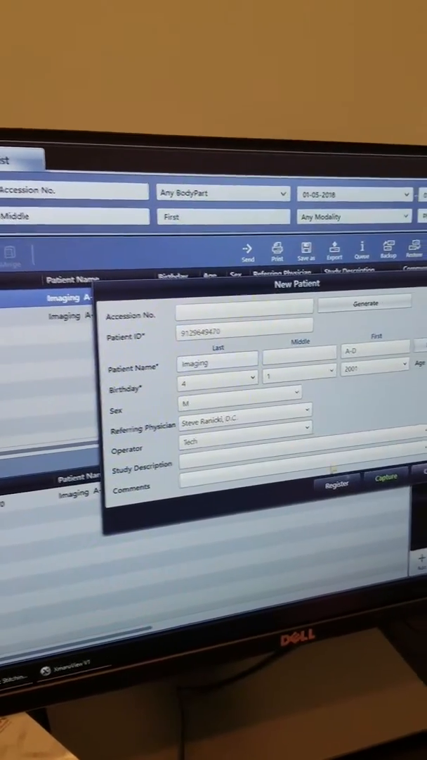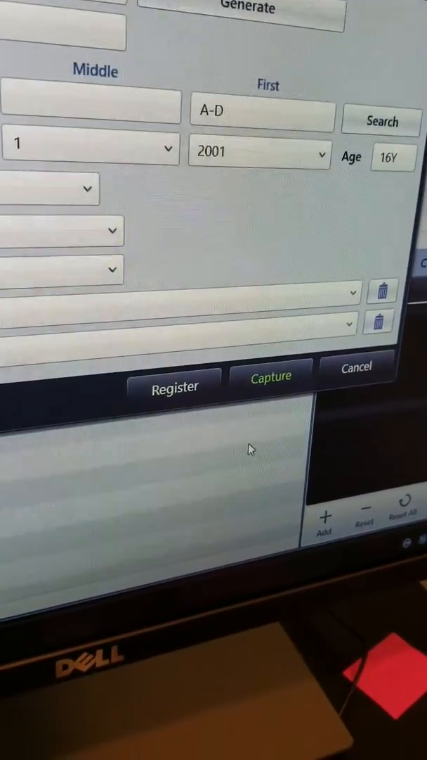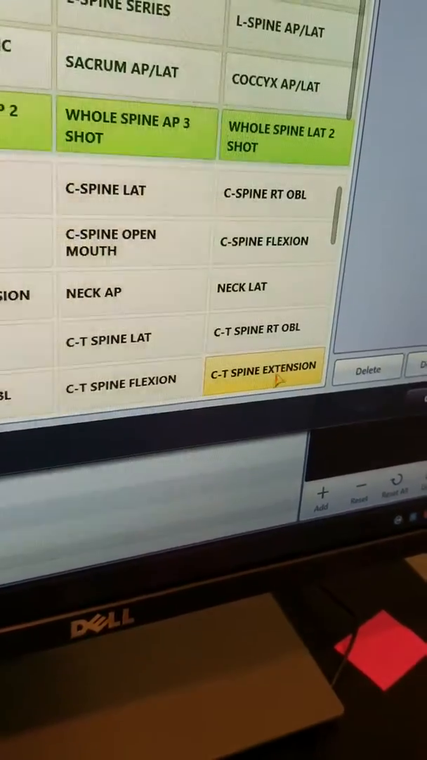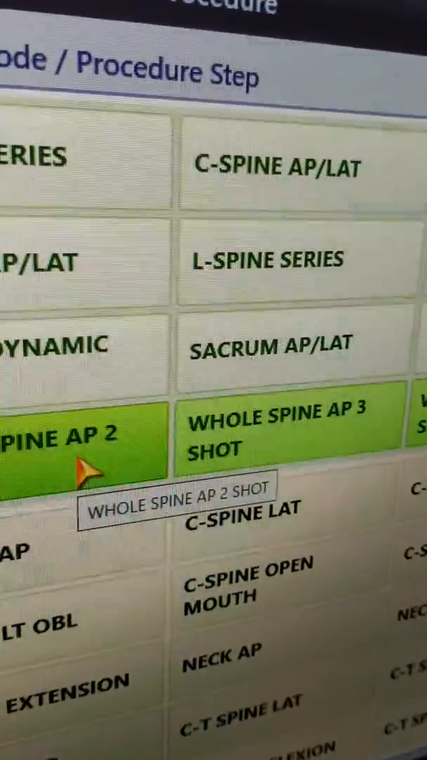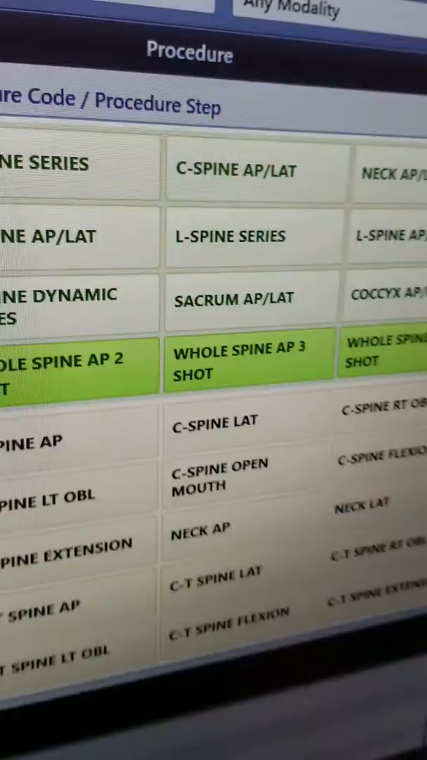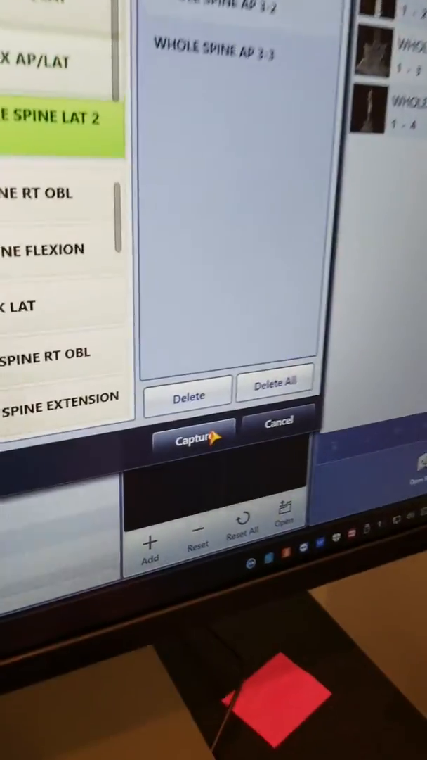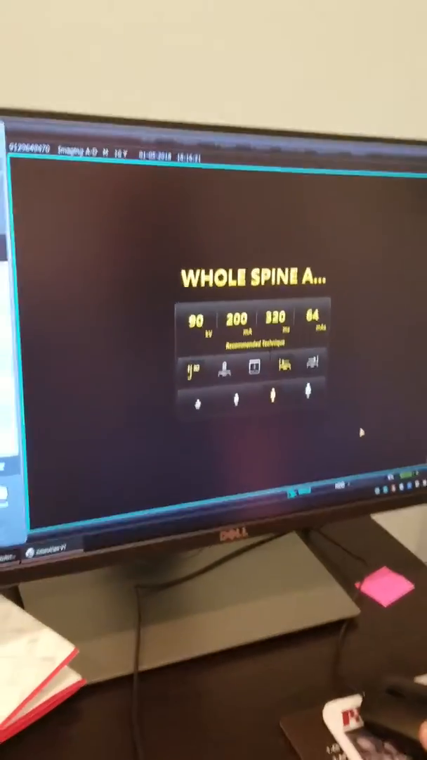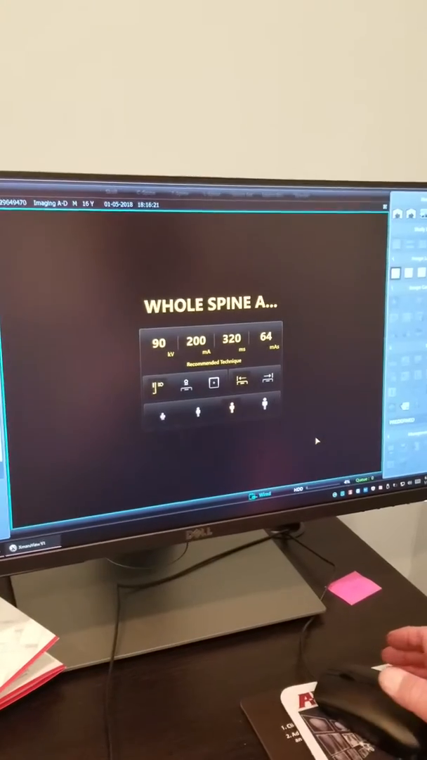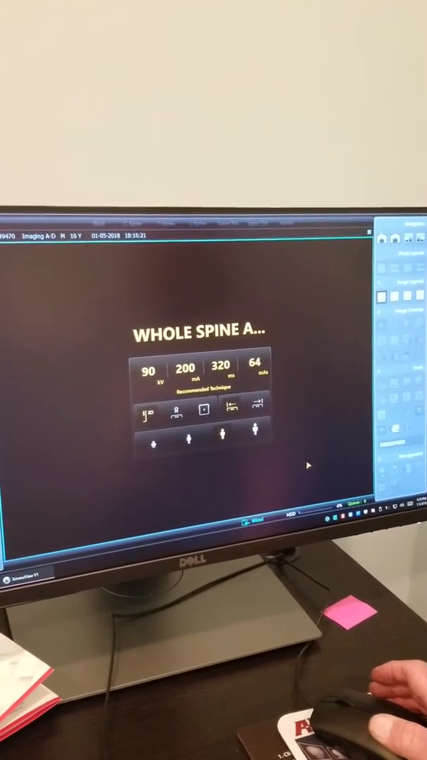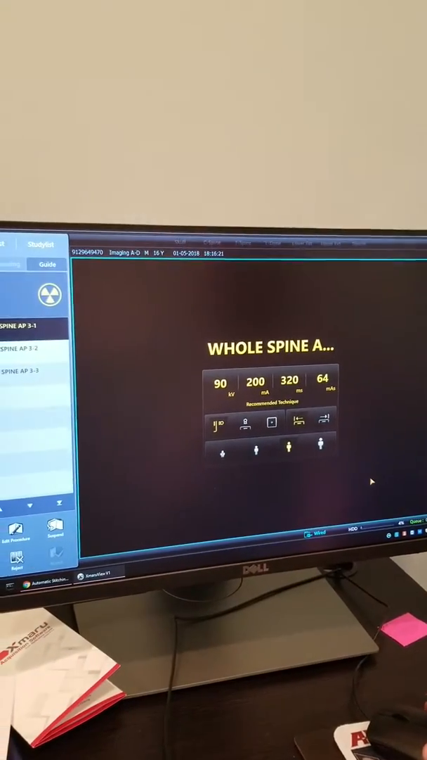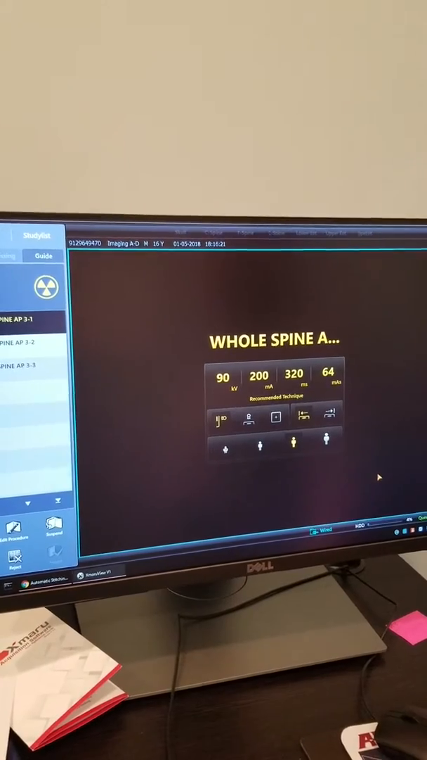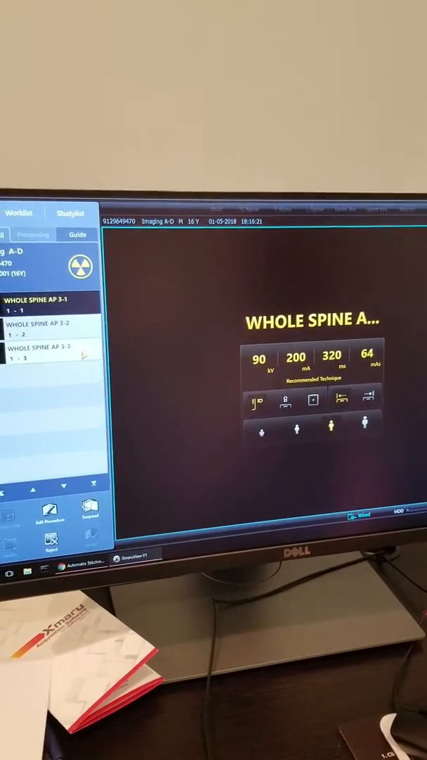Okay. And once it's entered in, you'll get capture. So go ahead and click capture. Very good. And now we're going to select whole spine AP 3-shot. Okay. And then you have to hit capture. And now the software is set, and all we have to do is start shooting the exposures, and it'll automatically recognize the exposures as they happen and automatically advance it to the next shot, in the order that they're set up, 1, 2, and 3.